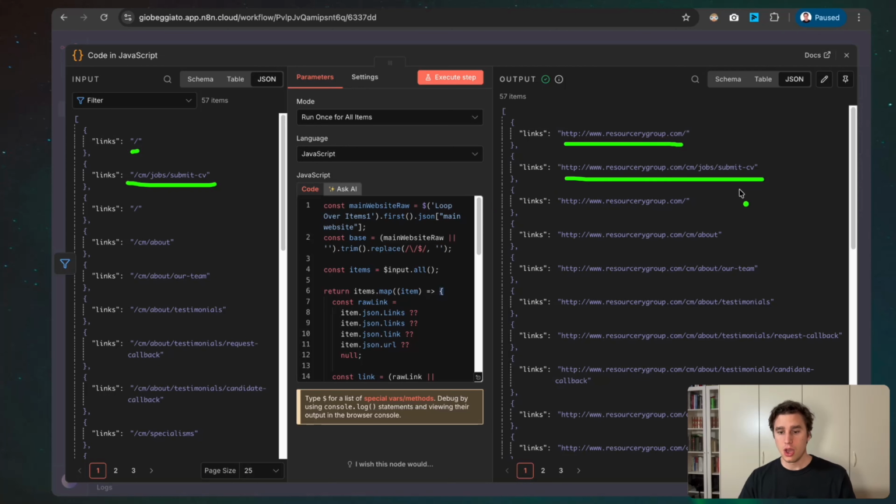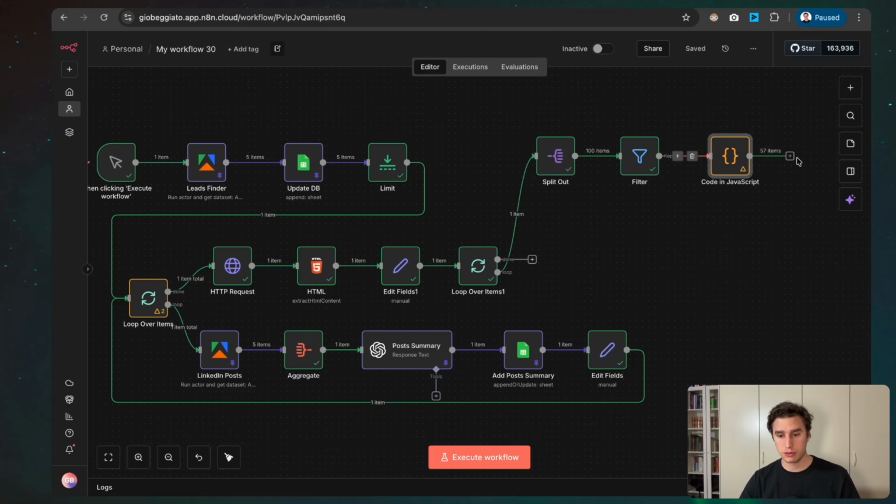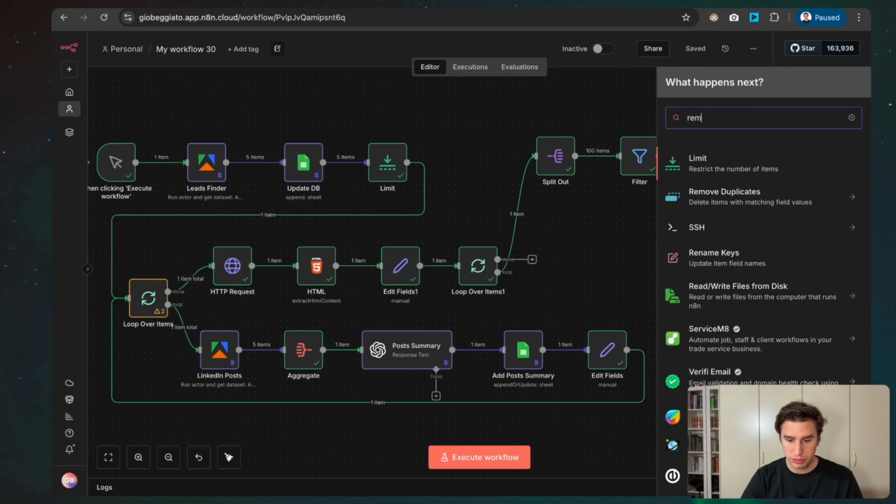What's left now for us to do is that now we have all of the links that we want, right? But we can see that some are duplicated. So what we want to do is to add, first of all, a remove duplicates node.